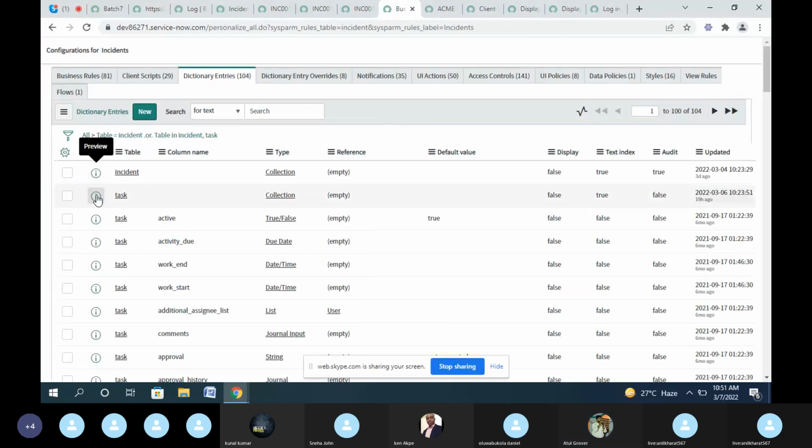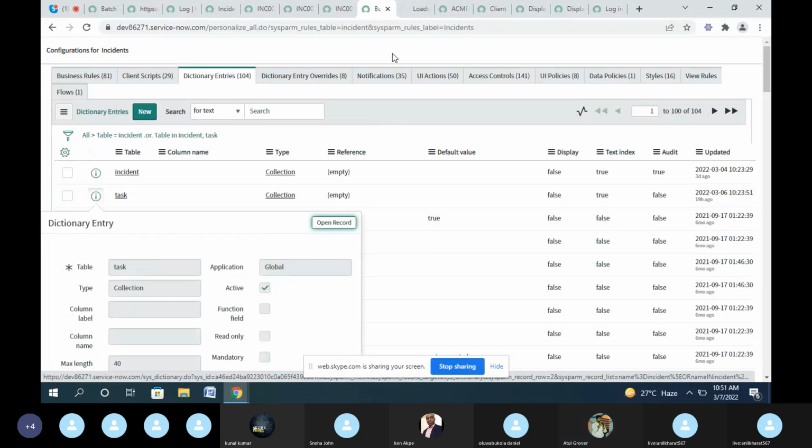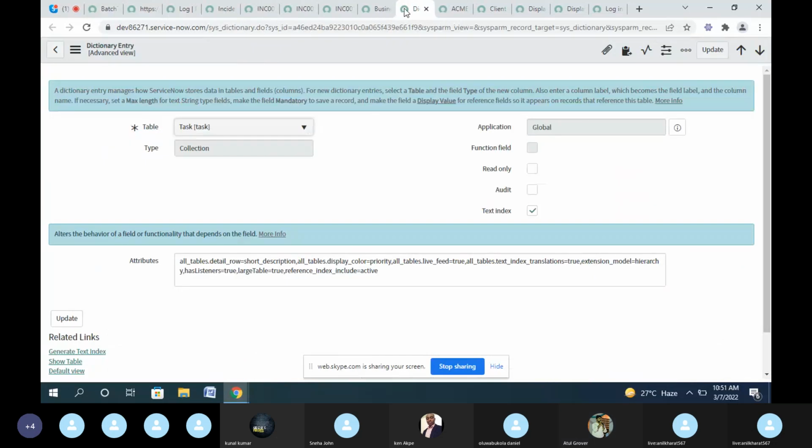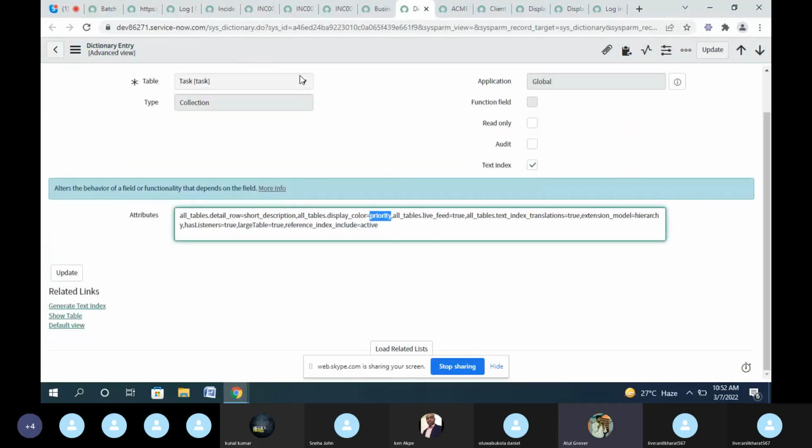Got your point. Some attributes are coming from the task table because it is the parent table of the incident, and some are created by the incident table only. So incident has its own extensions. These are the attributes, and these are the values of those particular attributes.